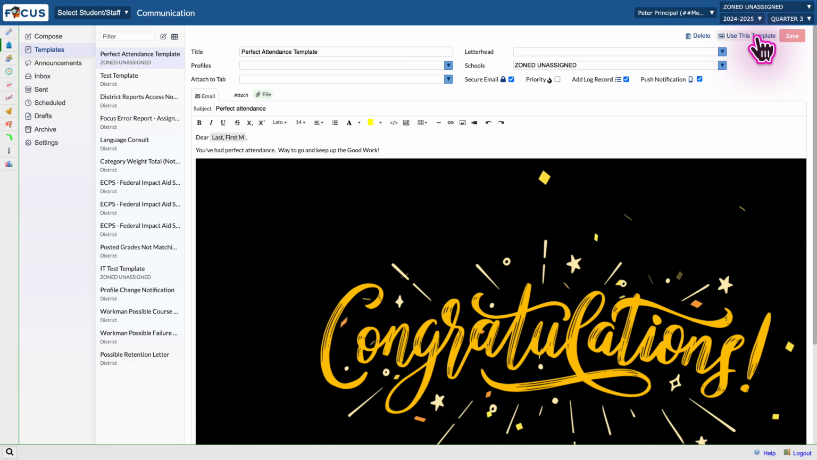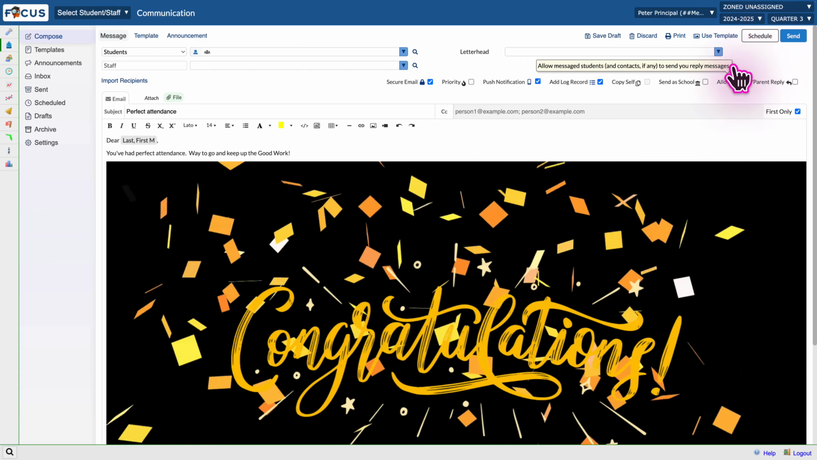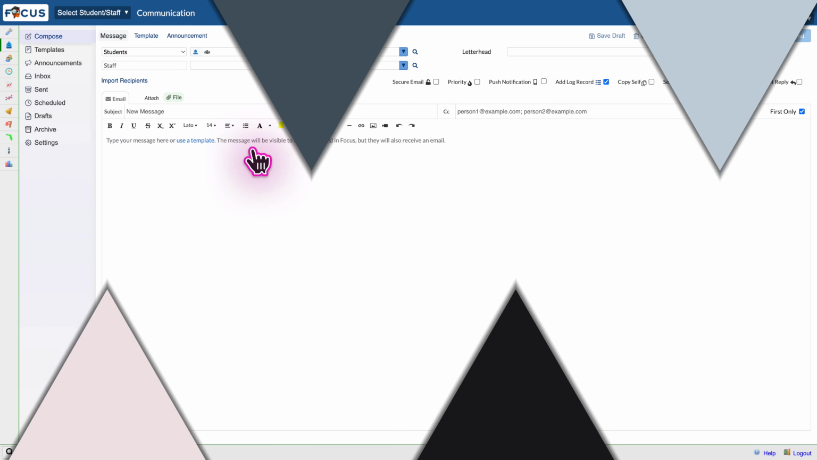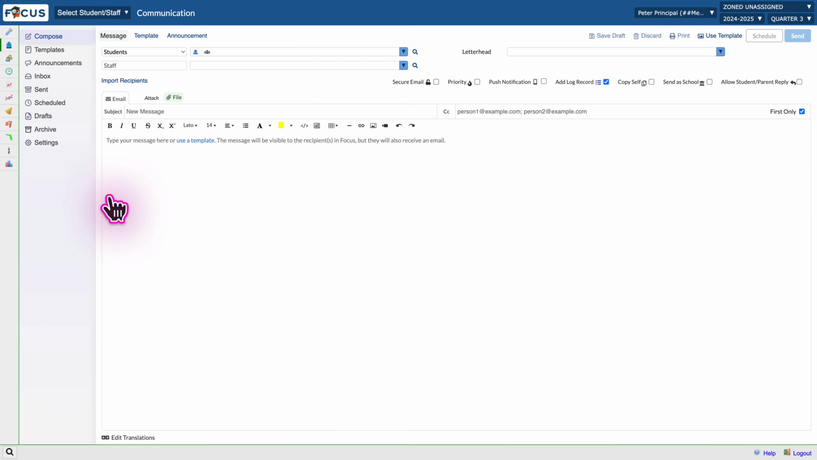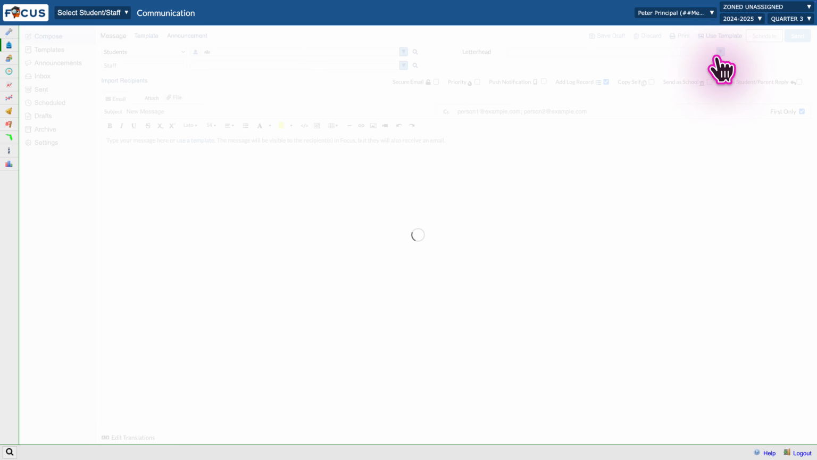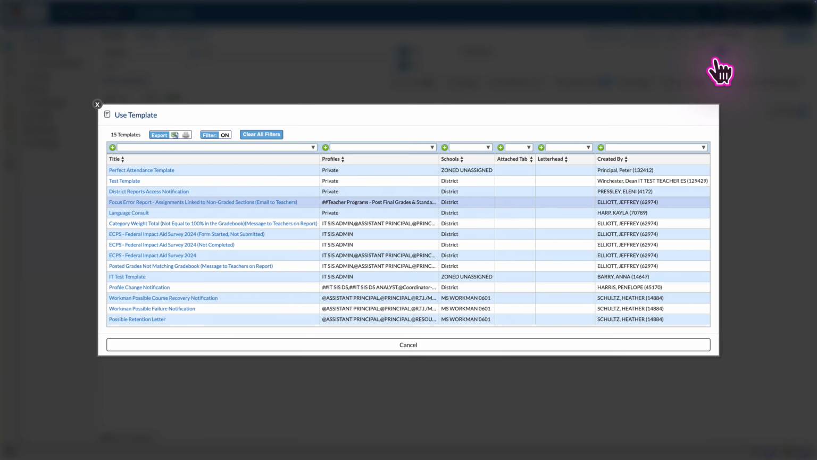From my template box, I can go ahead and use this template. It's going to populate it in my Compose screen. If I'm already on my Compose screen, click my blue link that says Use a Template, or click the Use Template here. All of my options are going to appear. Choose the one I want, and now it's populated, allowing me to quickly and easily send.